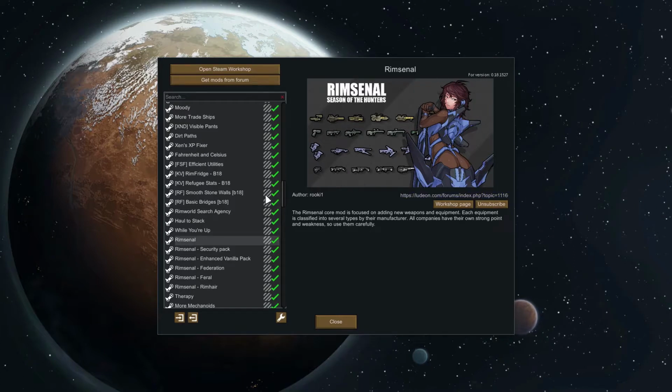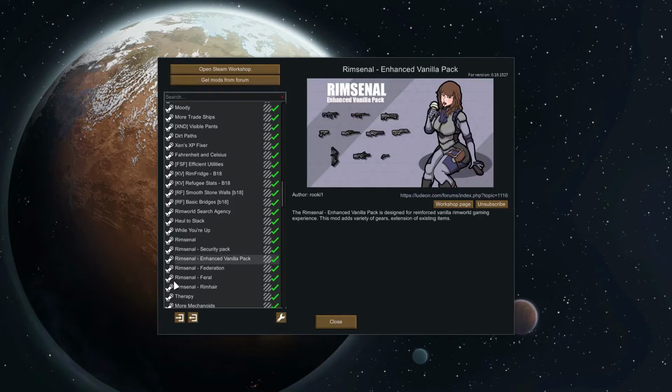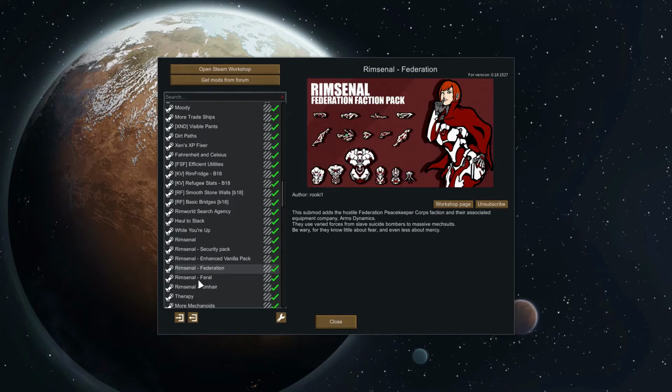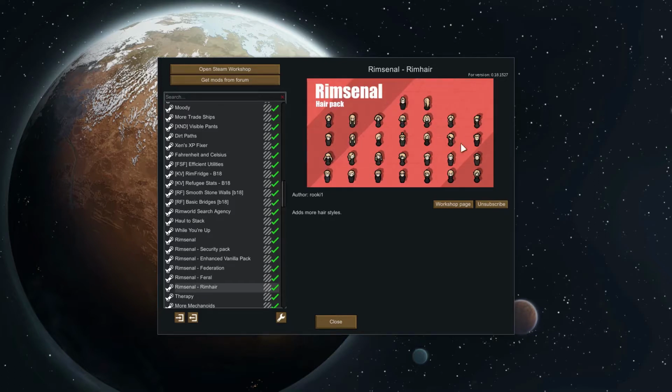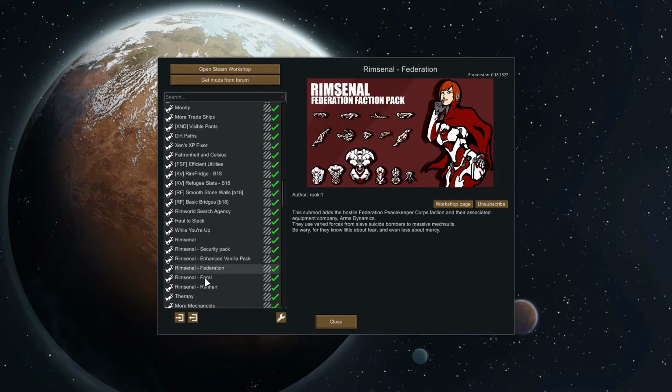Rimsenal adds a whole bunch of different weapons and factions, and Security Pack does the same thing, Enhanced Vanilla does the same thing, Federation, Feral, and then this is the Rim Hair for that. So I really like the Rimsenal mod set too. There's a lot of interesting weapons in there, and the factions are pretty interesting.